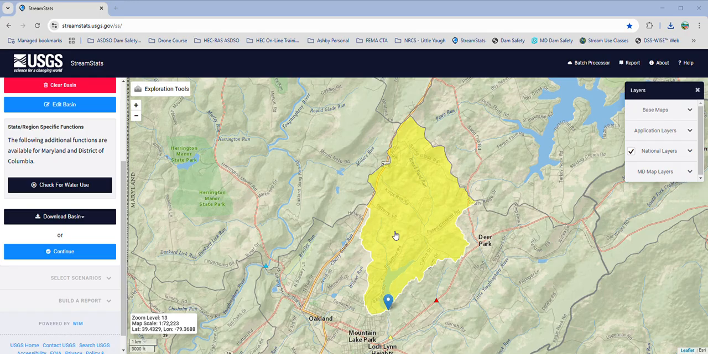I would then take those 4 files, put them in a shapefile directory associated with your project, and then you can use that and pull that into the ArcGIS Pro based Maryland PMP evaluation tool. That's all there is to it in creating shapefile using StreamStats.